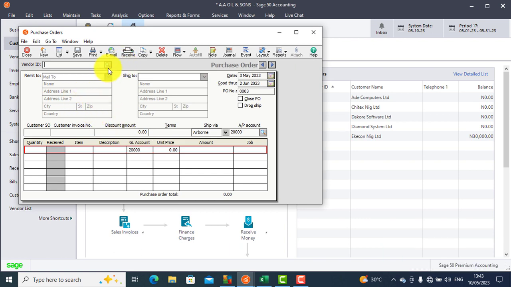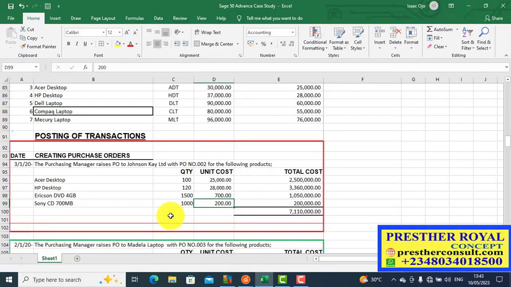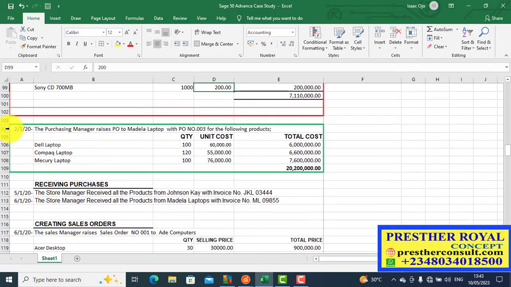So if you have done that, the next thing for you to do is to check if you still have orders to post. For instance, let's look at the second one. So the second purchase order is here, which is this one that is circled in green color. On the 2nd of January, the purchasing manager places a PO to Mandela Laptop with PO number 003 for the following products. So this is the PO to Mandela Laptop.